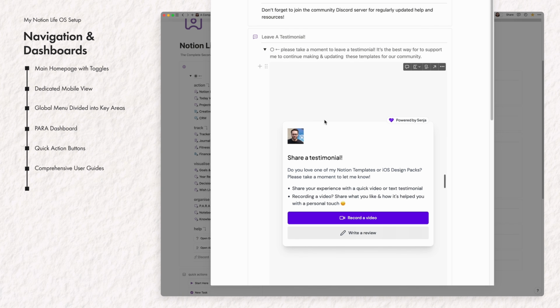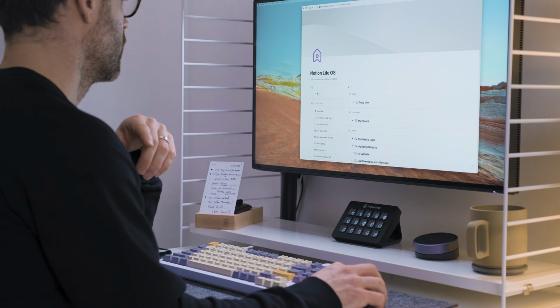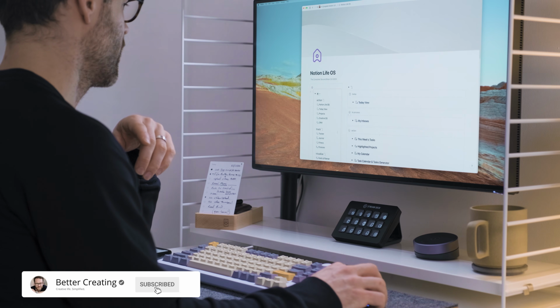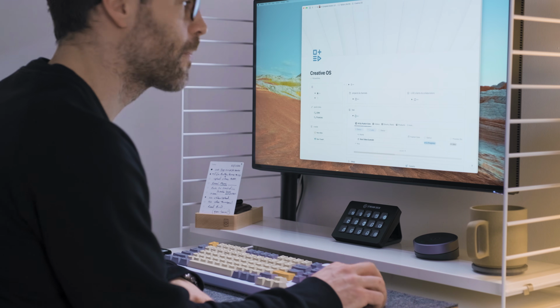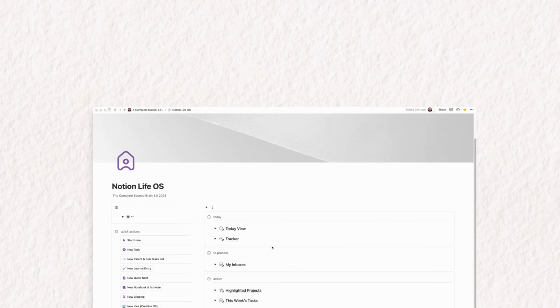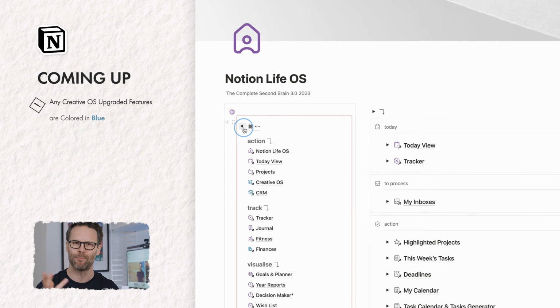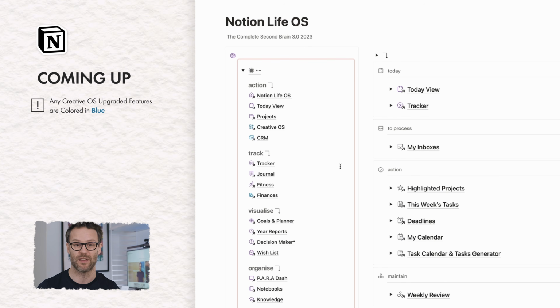So I have built 2 versions of this system essentially. There is the Notion Life OS, a complete second brain, and then I have a Notion Life OS and Creative OS bundle. So the tour is going to show you the entire bundle, but we'll focus mostly on the Life OS, and I'll point out any Creative OS specific additions.